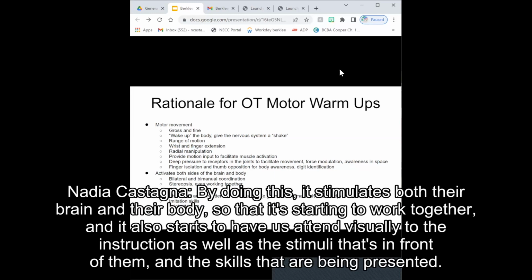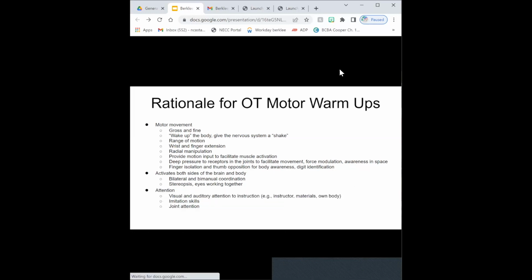By doing this, it stimulates both their brain and their body so that it's starting to work together. And it also starts to have us attend visually to the instruction, as well as the stimuli that's in front of them and the skills that are being presented.